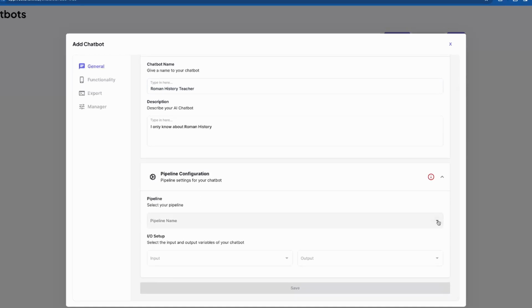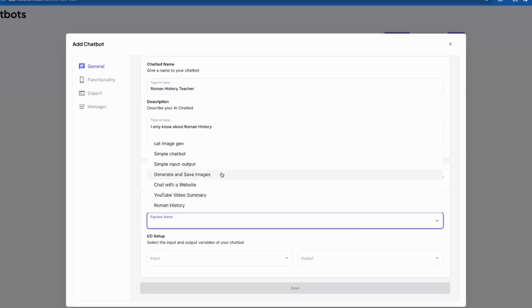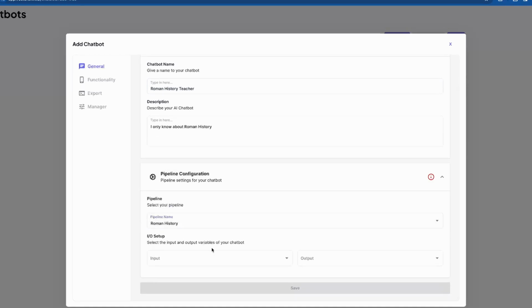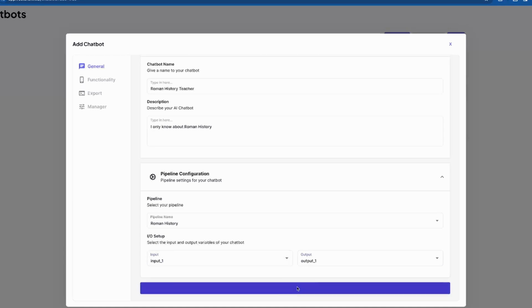We need to select the pipeline for this chatbot. So click this drop down and the Roman history pipeline. And the input is going to be the input 1 node, and the output is going to be the output 1 node. So you could rename those nodes inside the pipeline to help you out a little bit, but all we need to do now is just save this.